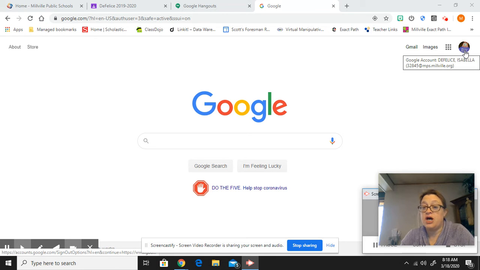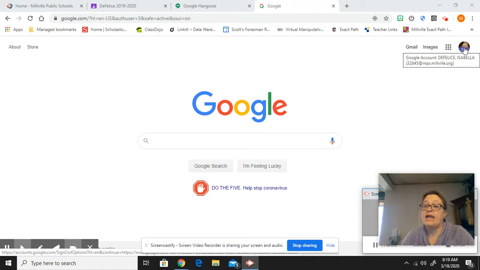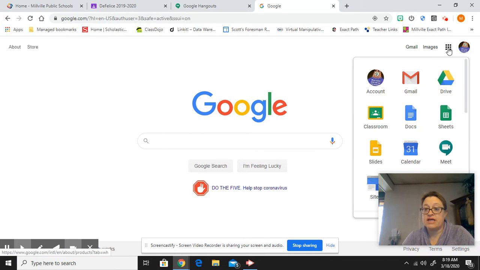I just changed from my account into my daughter's account, and I'm looking here. My cursor is over top of this little icon, and I can see that it's my daughter and that it's definitely her school account because it's her lunch number at mps.millville.org. Right next to it, this little array, or a waffle iron, like some people like to call it. These are all of the Google apps that your child can access under their school account. So go ahead and click that, and you'll see this little box pop down.